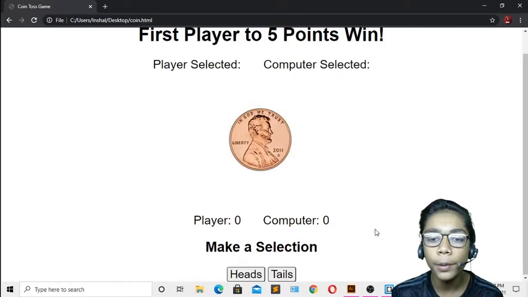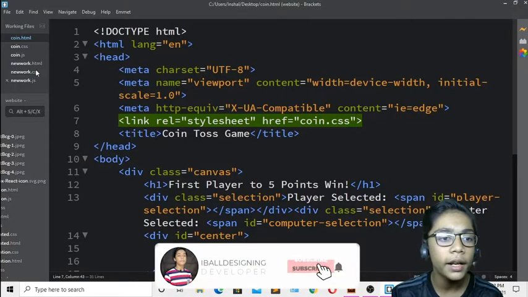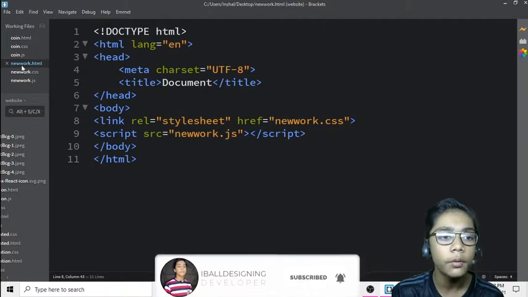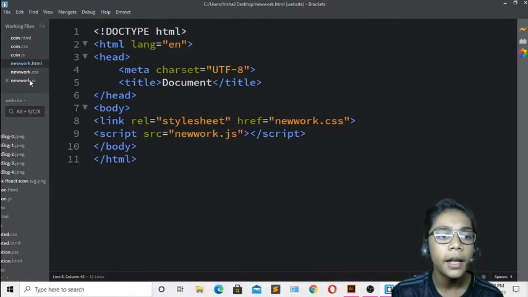First of all, you have to open your text editor, which is called Brackets. I will open that, and here I have created three files: newwork.html, newwork.css, and newwork.js. In these three files I will write all my code. I have already linked my style sheet and my JavaScript file, so there will be no waste of time.